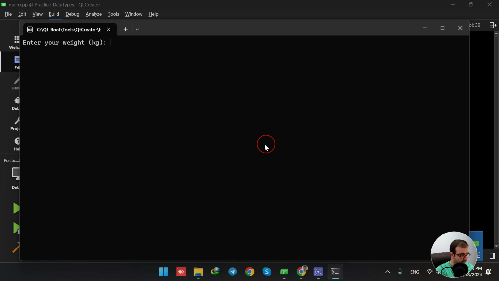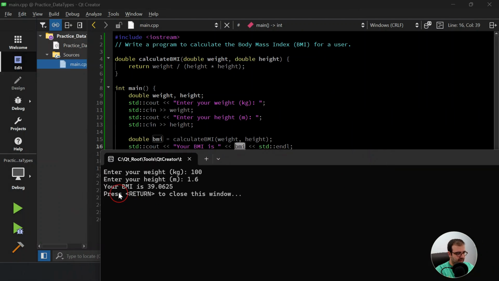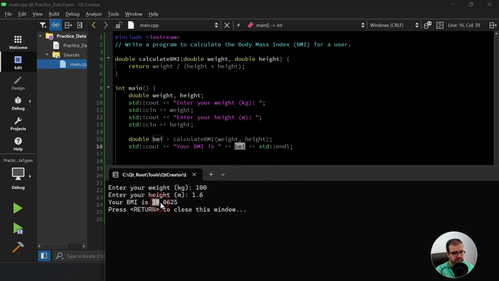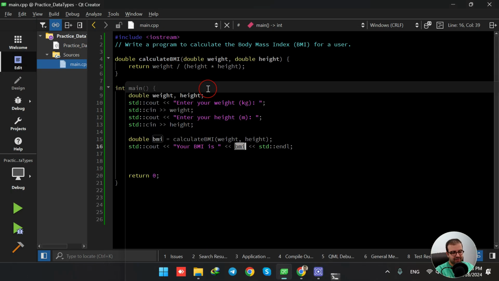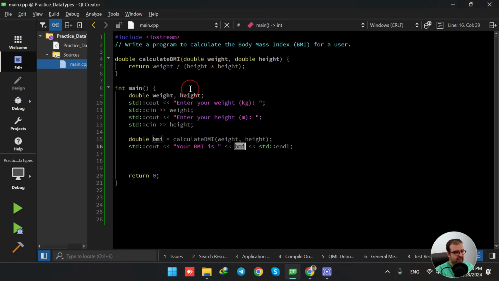We could try another one. For example, enter your weight, I would say 100. And then the height, we could say, for example, 1.6. It means that your BMI is around 39, so it's a pretty high number. So this is basically how we can calculate the BMI given the weight and the height of a user.